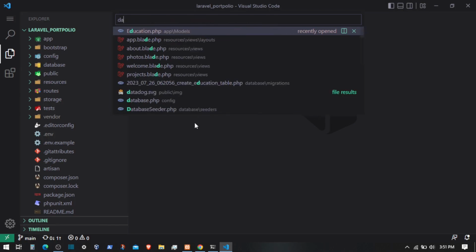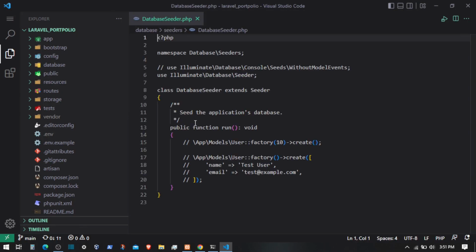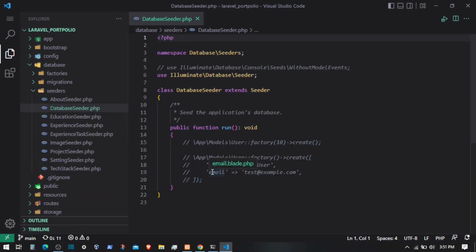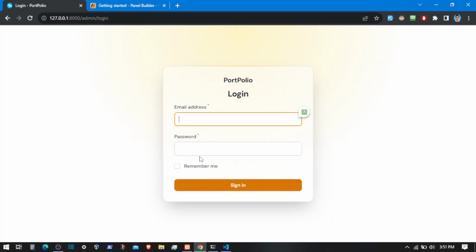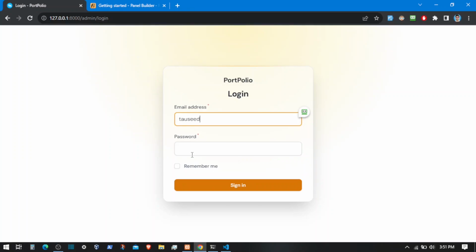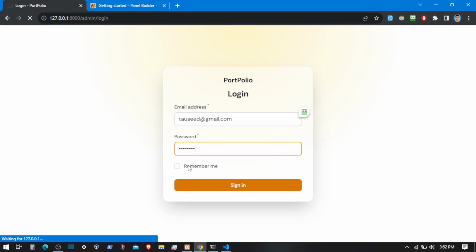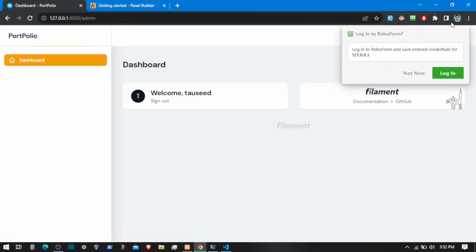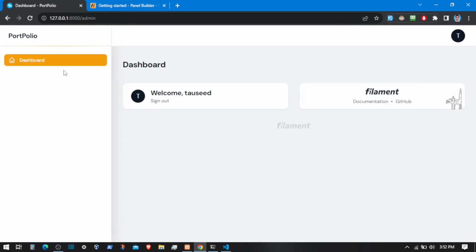So I'm going to go to the database seeder. We do not have any user, so I guess I have created one user. Let's use the Tauseed at gmail.com. Password is password, and here we are in the admin panel. So we are going to create resources and forms and those things in this video.